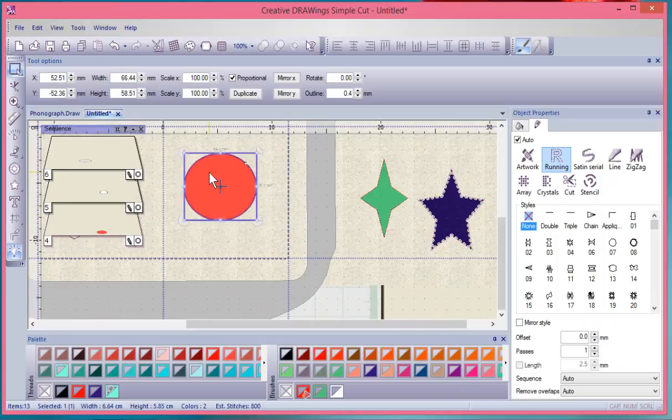First of all, we select them. We choose their fill color and their outline color. And then we come to our object properties and we decide what style.